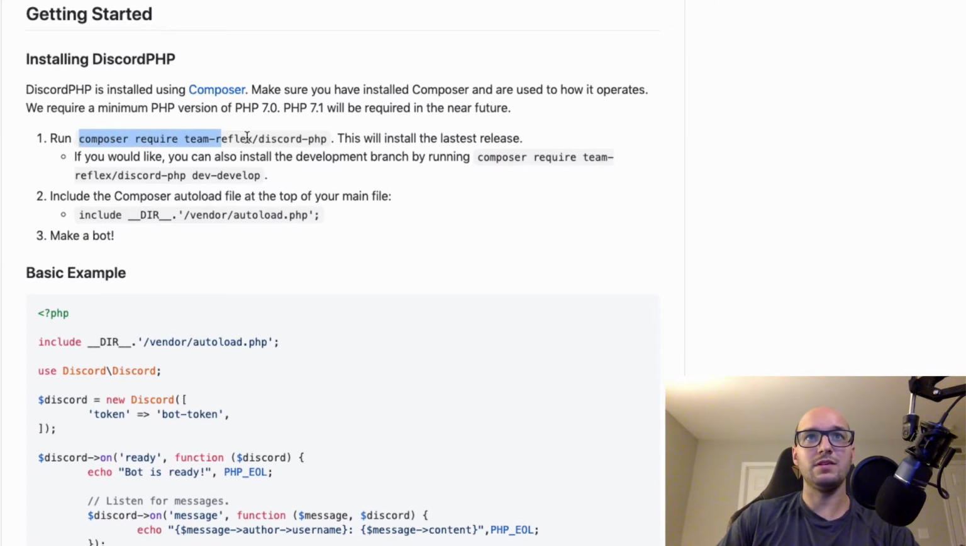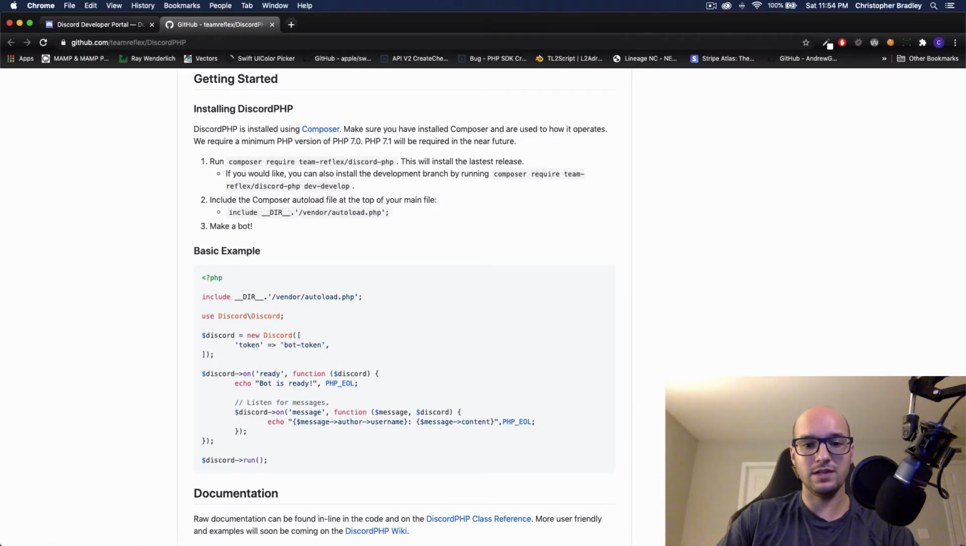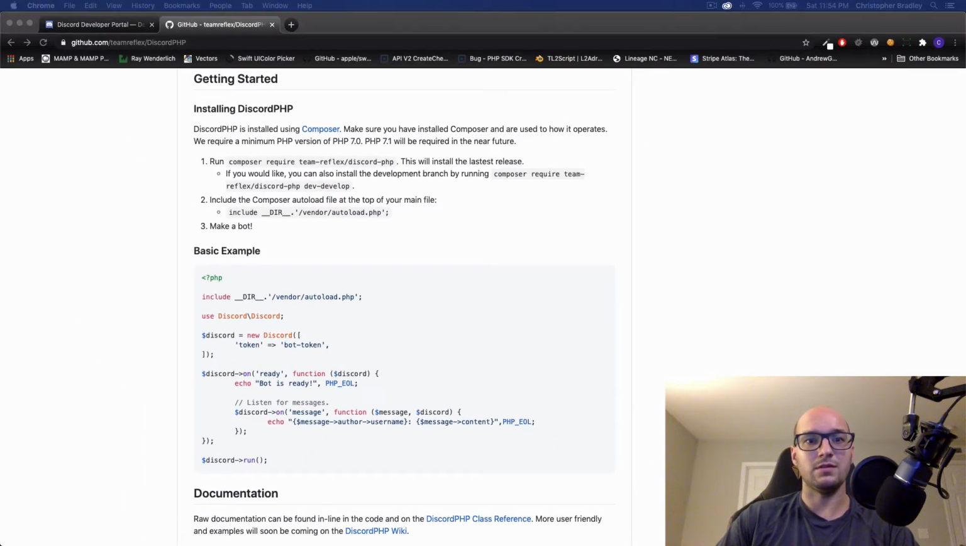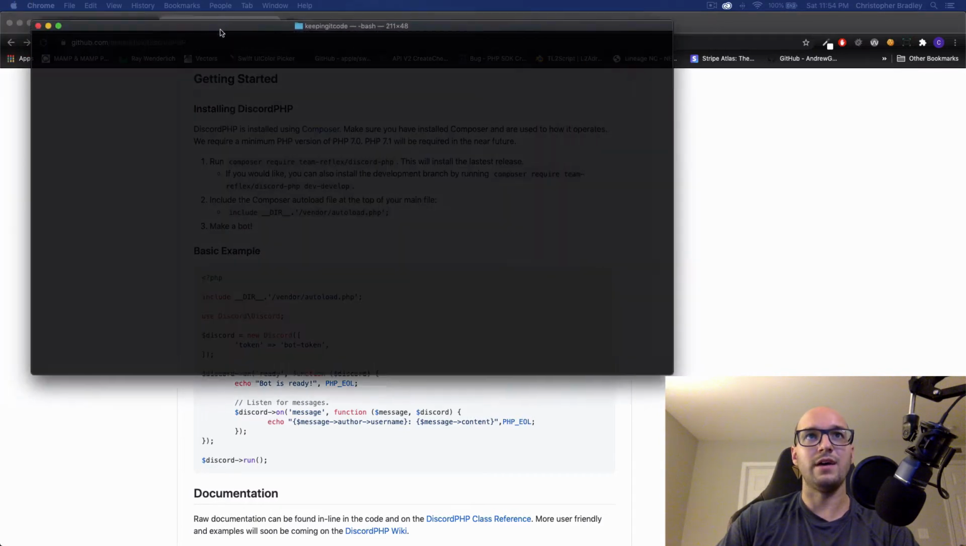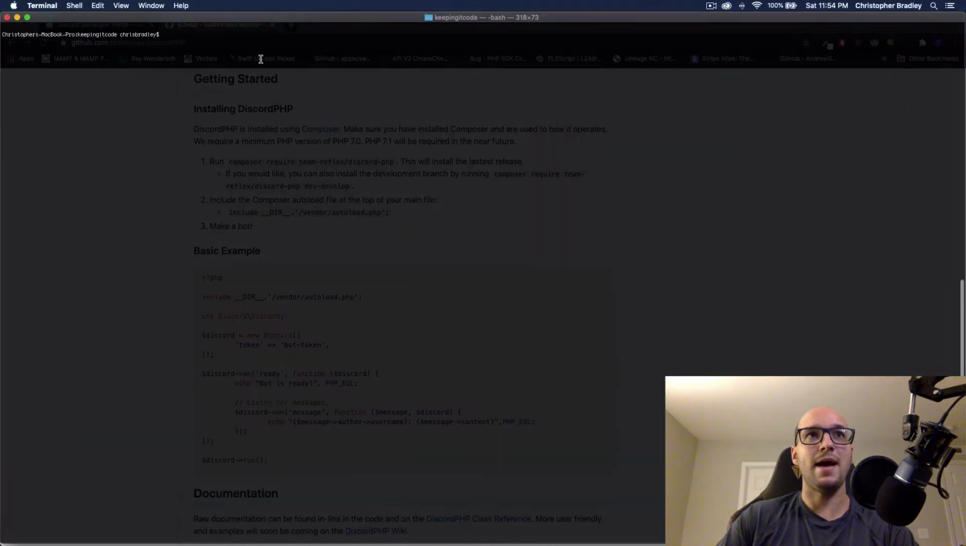So let's copy the Composer command. Now, if you don't have Composer installed, that's okay. I'm going to link in the description some tutorials on how to do that. Now, I am operating on a Mac, so what you guys see here may differ a little bit from whatever operating system that you are on.